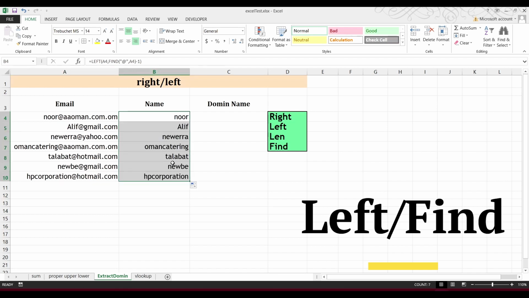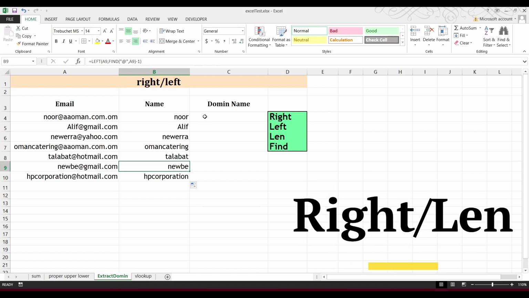As I drag it all over, you see I am getting only the name. If you have a bunch of emails and your boss is asking only for the name, it's a very easy way to get all the names from what's available here. What about if you want the domain name, right? Remember we used the LEFT function here. Here we will use the RIGHT function with the LEN. So how can we do that?